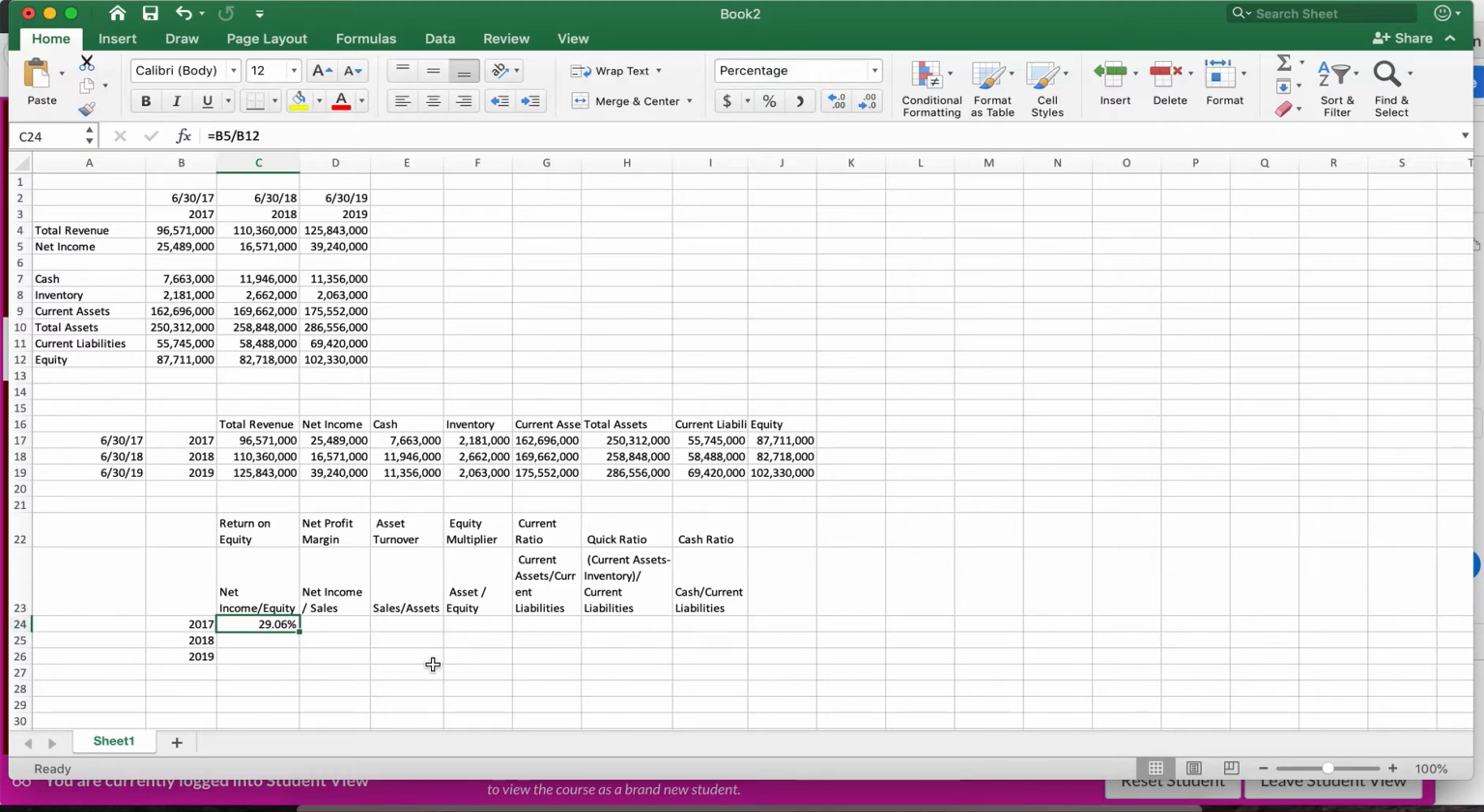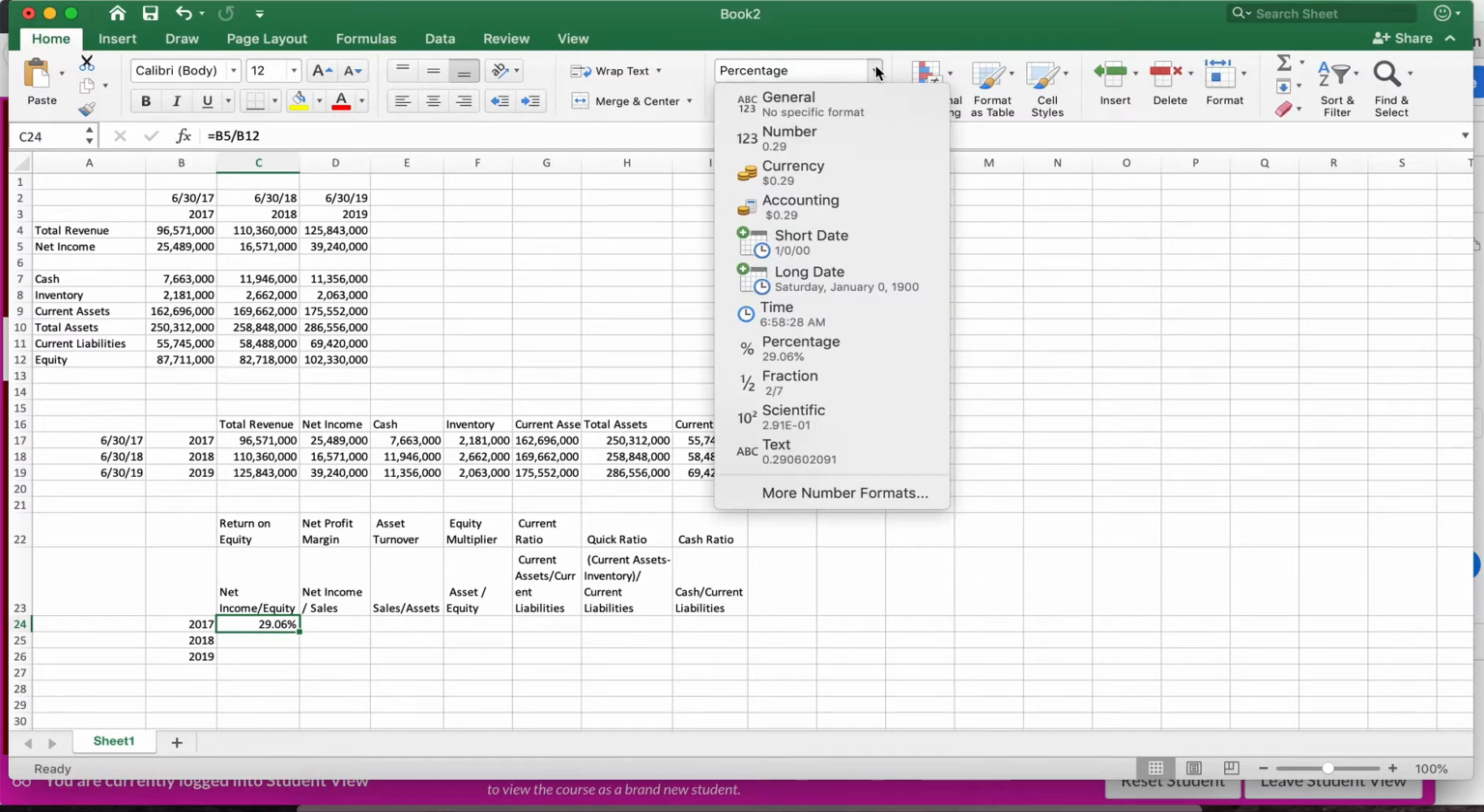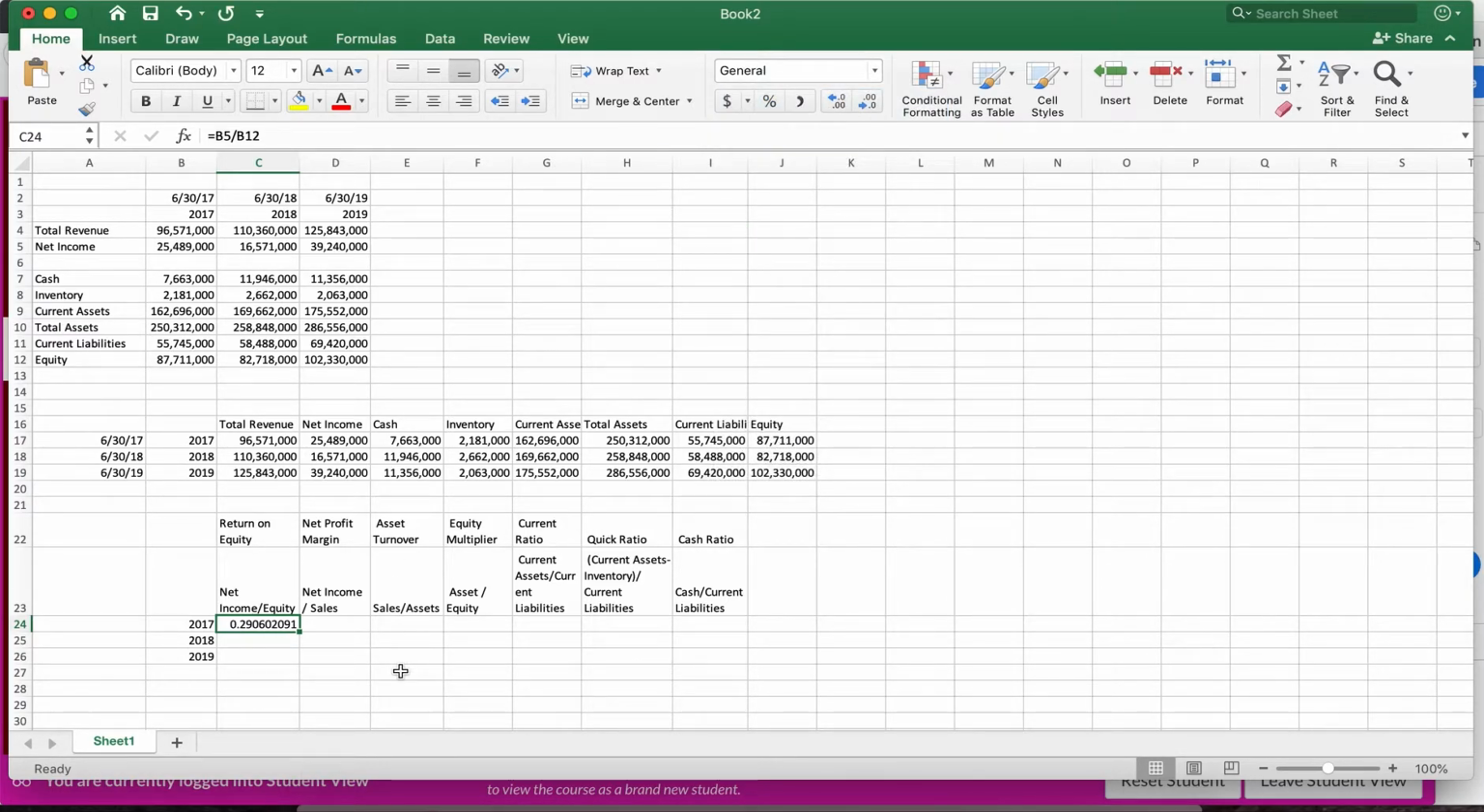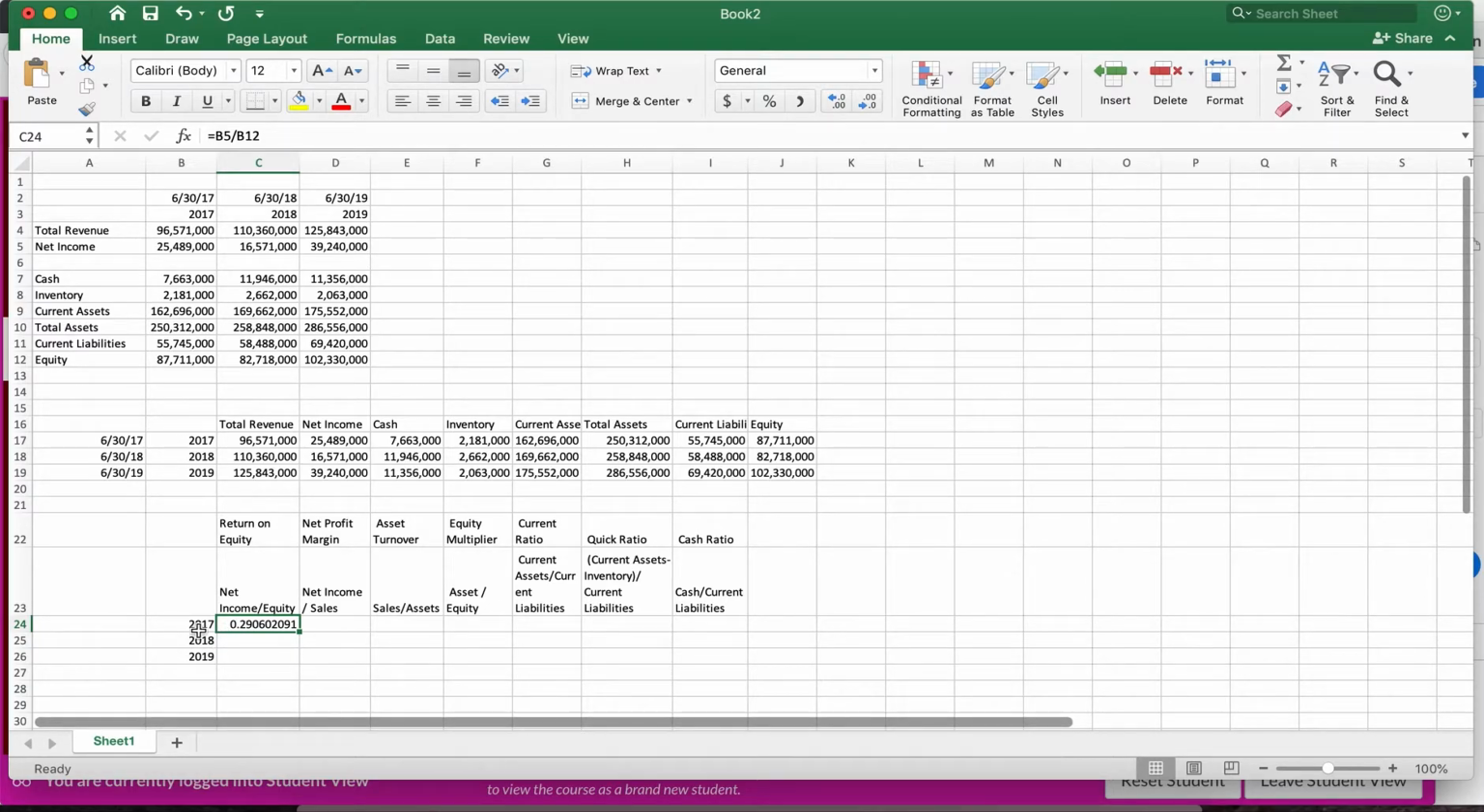It's 29.06%. This is defaulting to my percentage value, but a lot of times you'll get general formatting. What you want to do is change it into percents, and adjust decimals using these. You can decrease decimal or you can increase decimal. In this class, I want you to submit information and assignments using 2 decimal spaces.